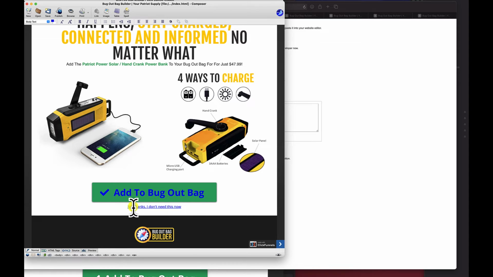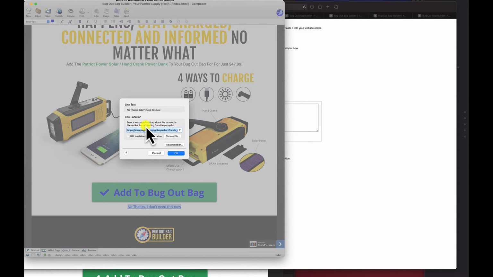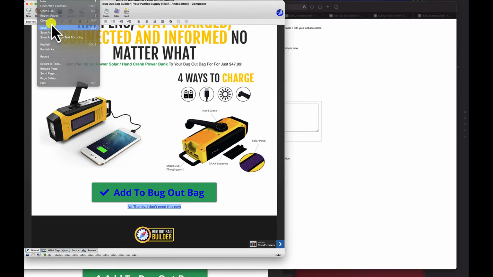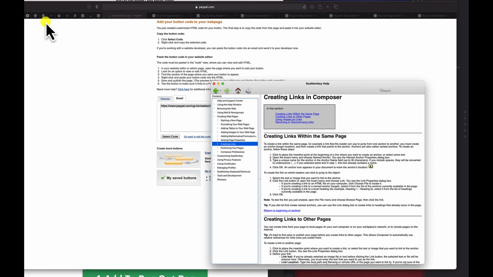Now for this, if the person decides not to buy this item, we still want them to continue through the funnel. So again, we want them to go to the air filter page now. So I'm going to go insert link, and it's going to be www.bugoutguys.com/airfilter and hit OK. Now we're going to save it and we're going to close it.